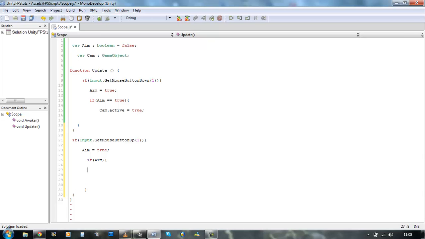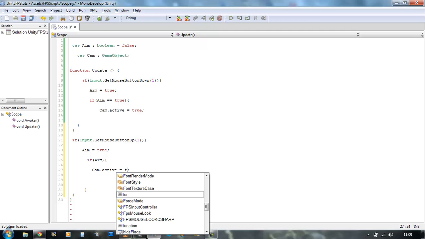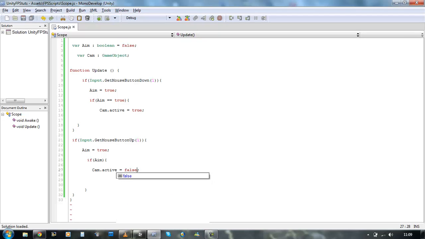The reason I don't put aim equals false is because aim is already set to a default of false, so we just have to say aim. So if it's false, we're gonna put the camera back to false as well. Copy the cam active, paste it underneath this, and set this back to false. Save that off. So now if we release the mouse button, it should set the aim boolean back to false, and it should set the camera back to false as well.